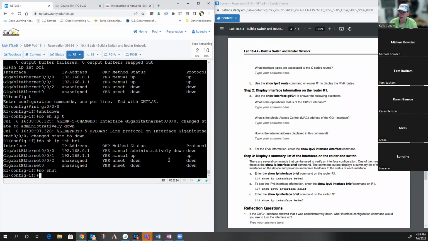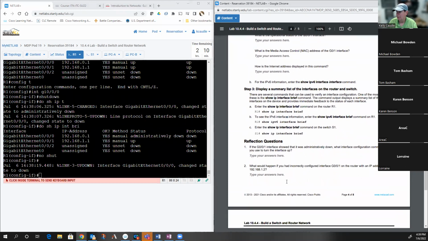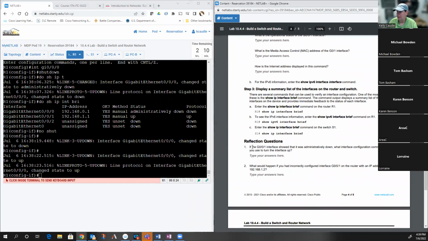No shut, we'll bring it back up. Sometimes you have to do a shut, no shut to clear out things on an interface. All right. If the interface was administratively down, what command would you use to bring it up? The command would be no shutdown.